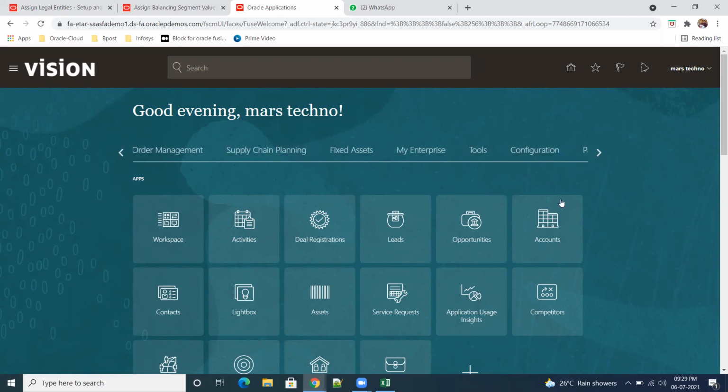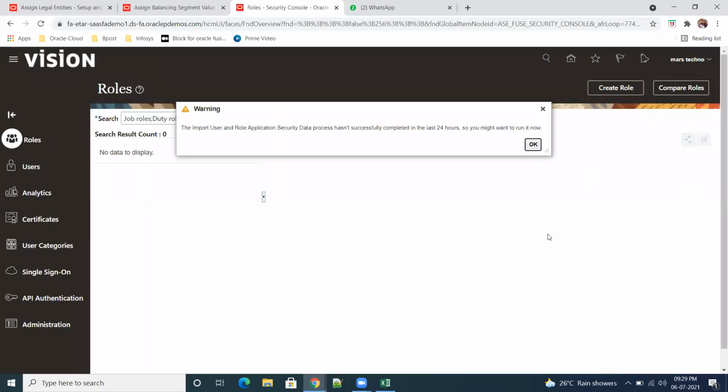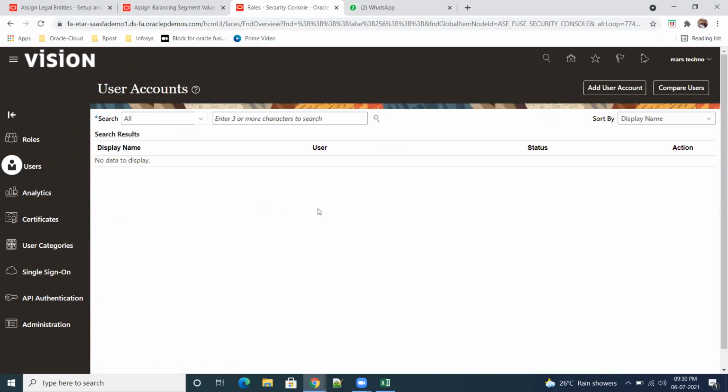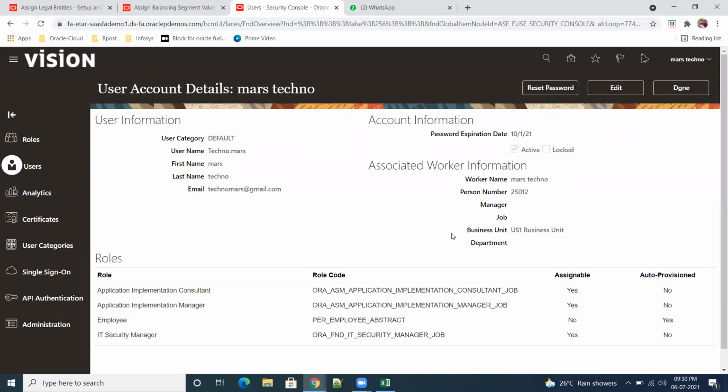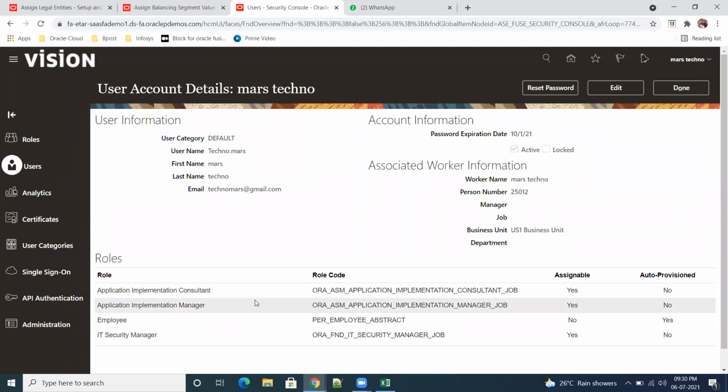So go to Tools, Security Console. Ramna, if you have that roles list, just share it with us. You already have it, right? Yes. Procurement also you have, right? Yes, procurement also I have. Procurement, inventory, everything you have. You just share it in the WhatsApp group. Yes, sure. Okay. This one, this is ours, correct? We don't have any role here.